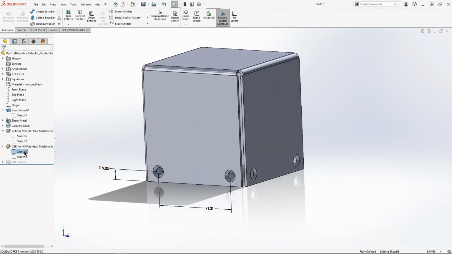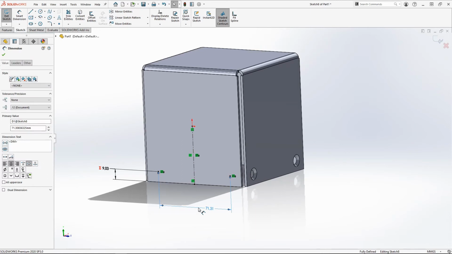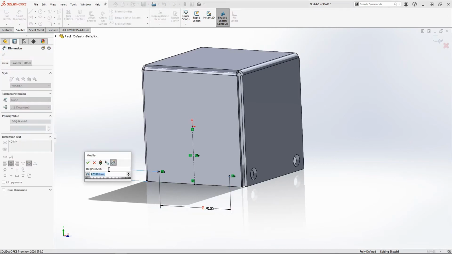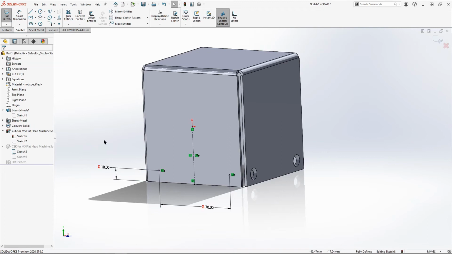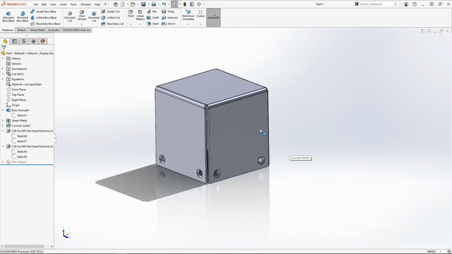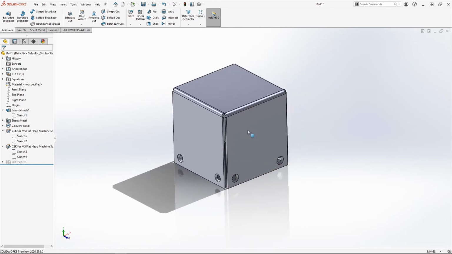Just revoke both. This one also needs to be equal to m width. And let's just edit this to be 10. Okay. So now I'm just going to copy these around. Actually, I'm just going to leave it as it is.